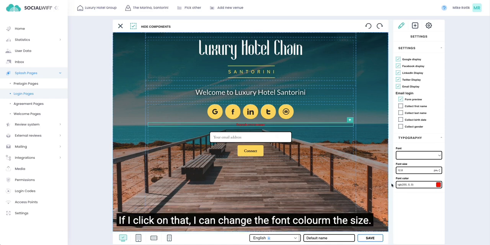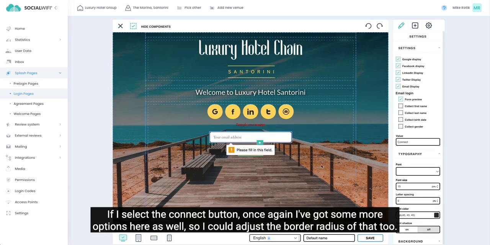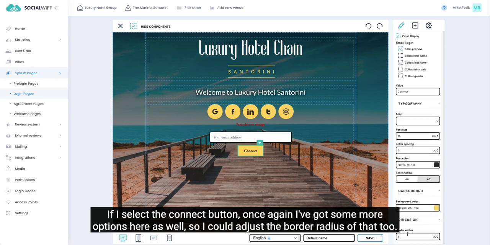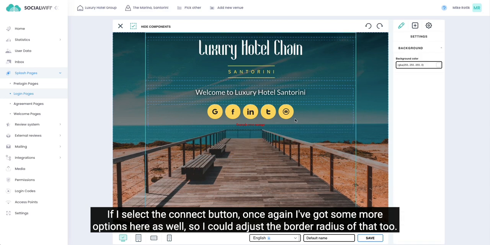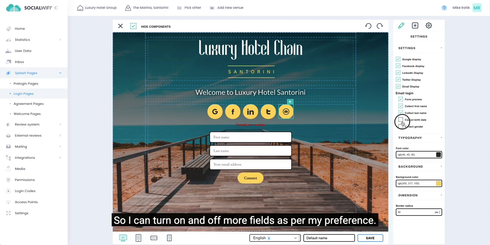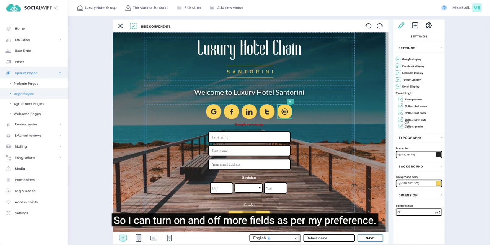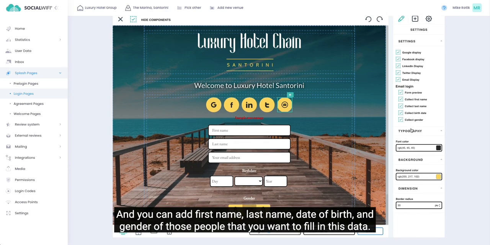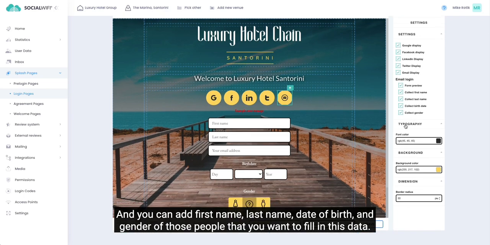If I click on that, I can change the font color, the size. See, I've got some new options here in the typography section. If I select the connect button, once again, I've got some more options here as well. So I could adjust the border radius of that too. What you can also do is add more options for what data you want to collect. So I can turn on and off more fields as per my preference, and you can add first name, last name, date of birth and gender of those people that you want to fill in this data.